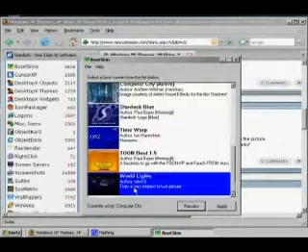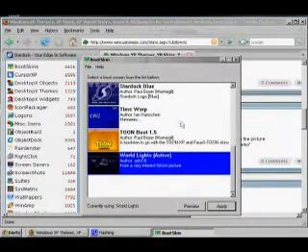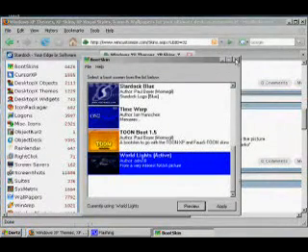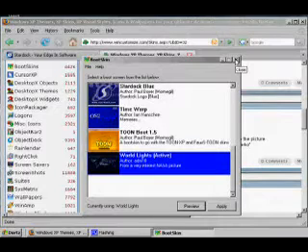You can preview it. I like my own, so I'm going to keep my own right there. See, looks real nice. So that really is that easy for Bootskin.